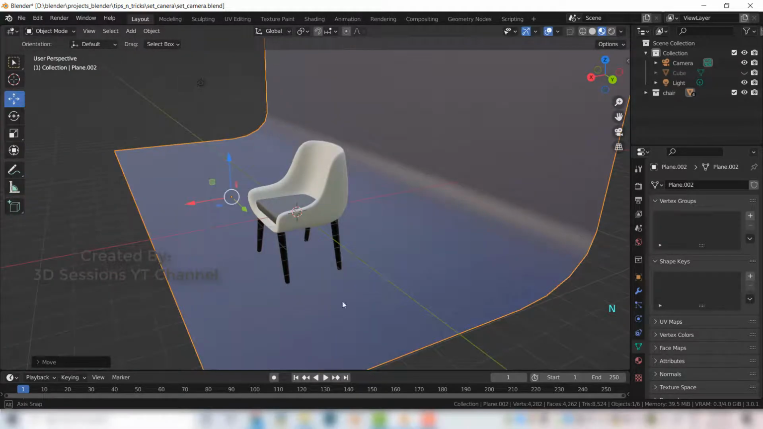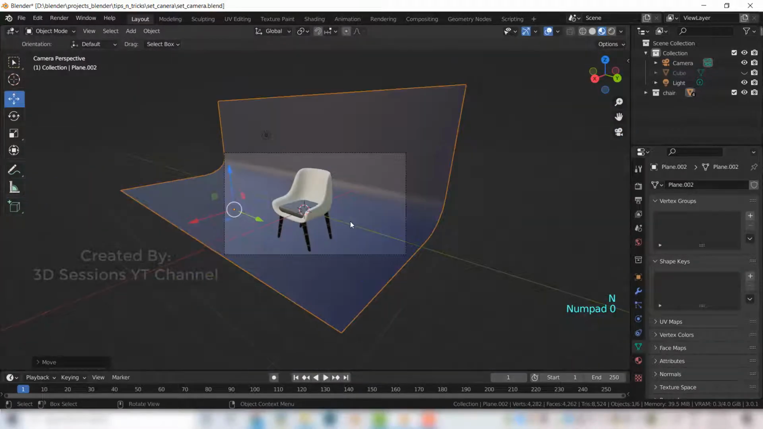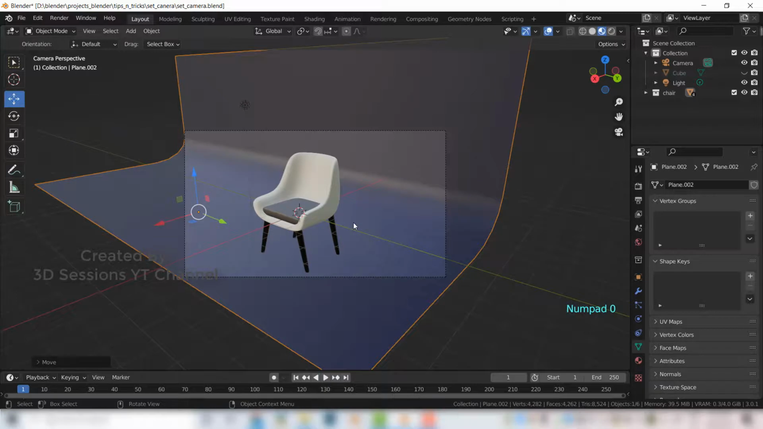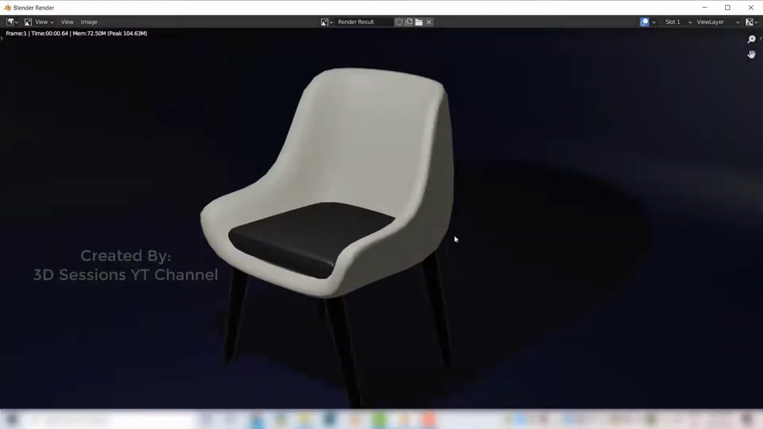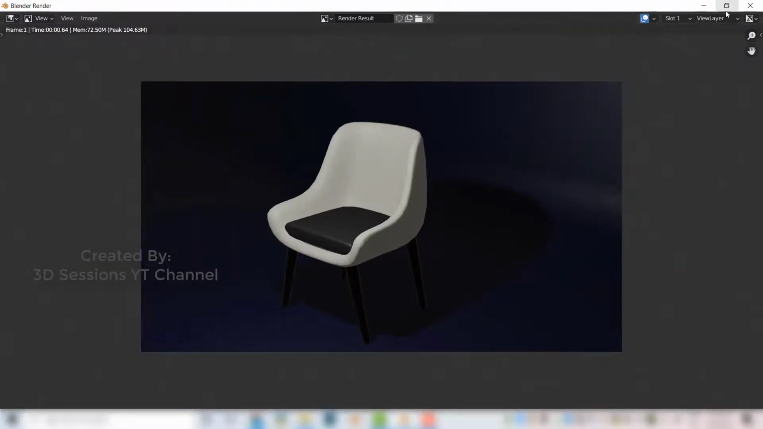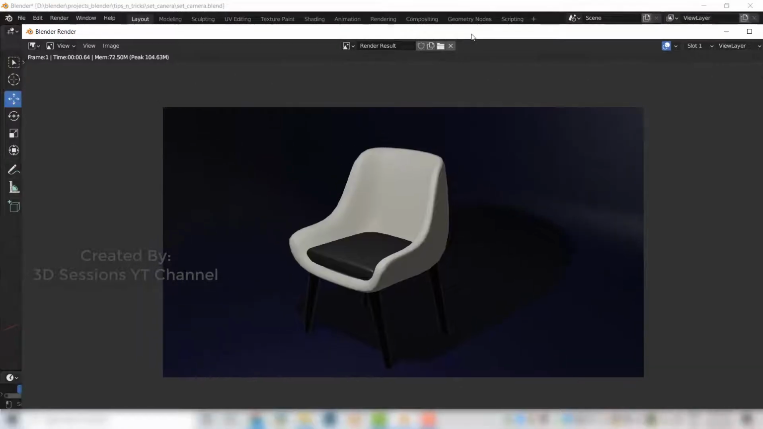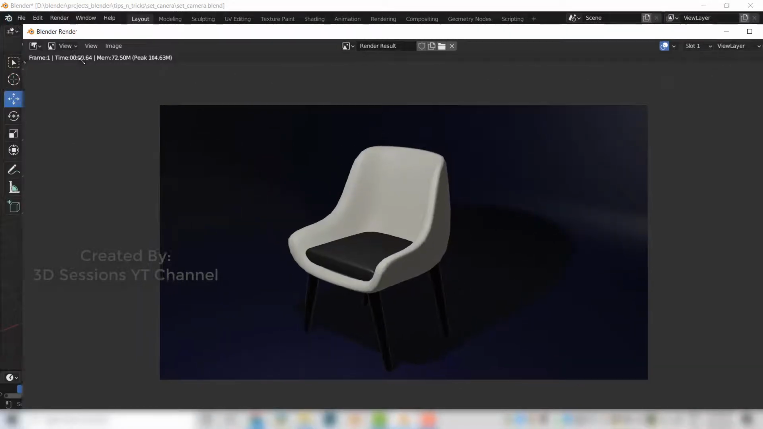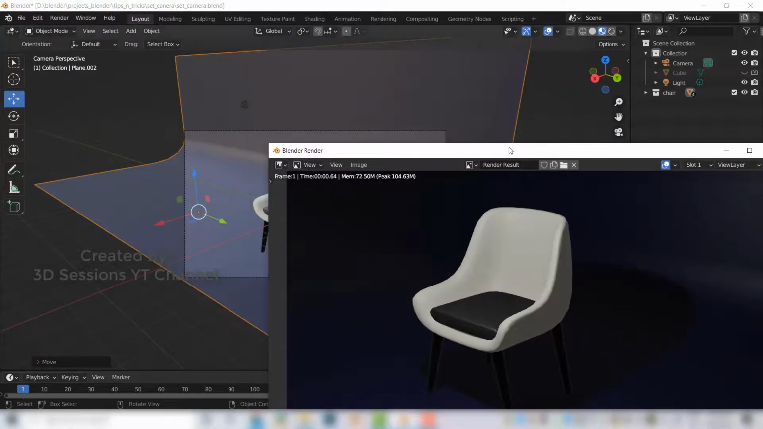So now if I zoom in or zoom out, the settings are the same, whatever we did. Now if we go to render image, we can see whatever is visible in the scene.